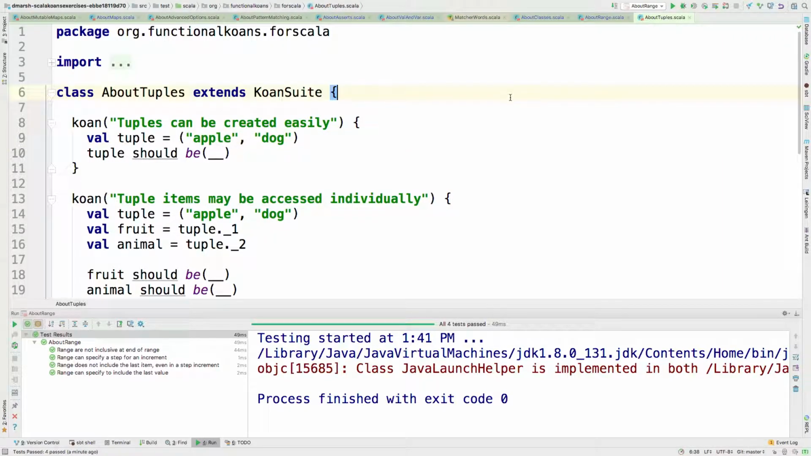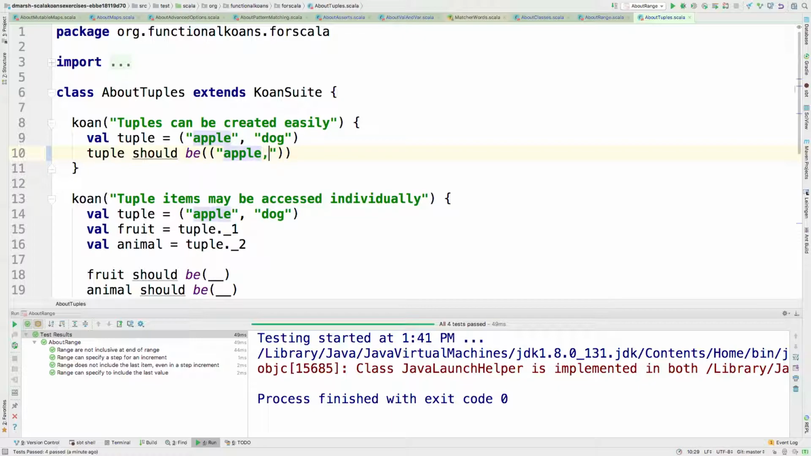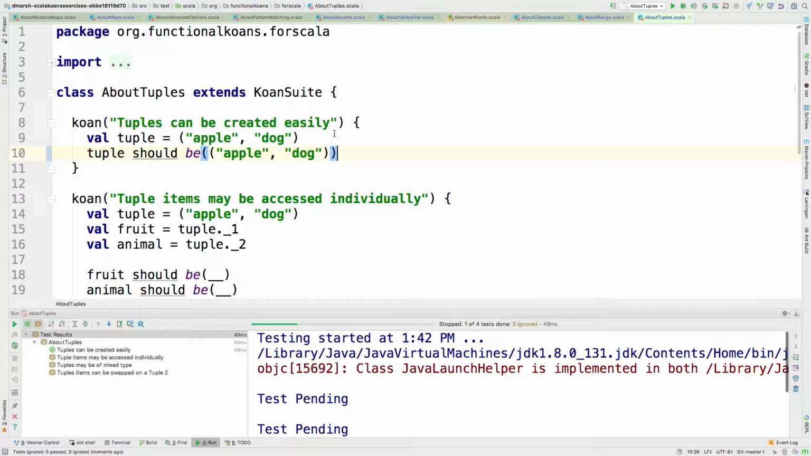Okay, so tuples are one of the things in Scala that allow us to group a couple of data elements together. Tuples are created easily, and all it is is this parentheses syntax. That will group apple and dog together into one little logical object. This one's pretty simple: all it wants us to do here is define a tuple of apple and dog. And then we'll see how to use a tuple and what it could be good for.